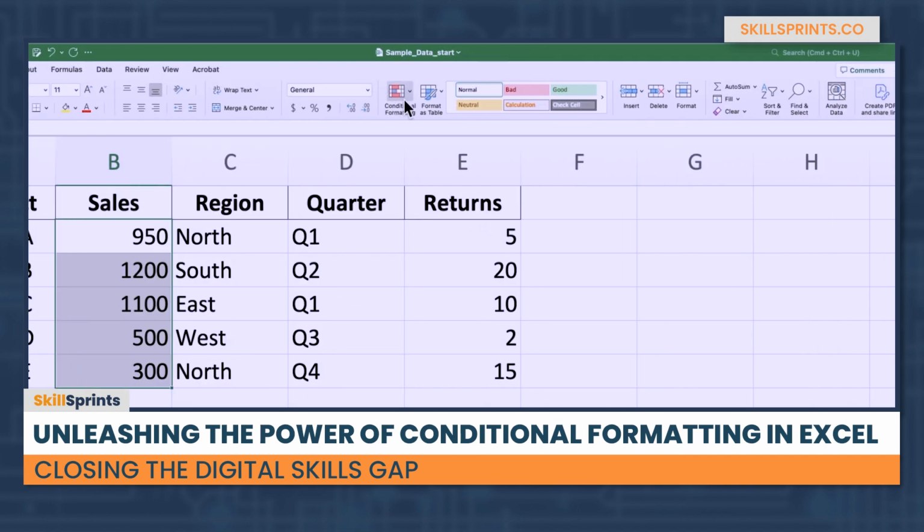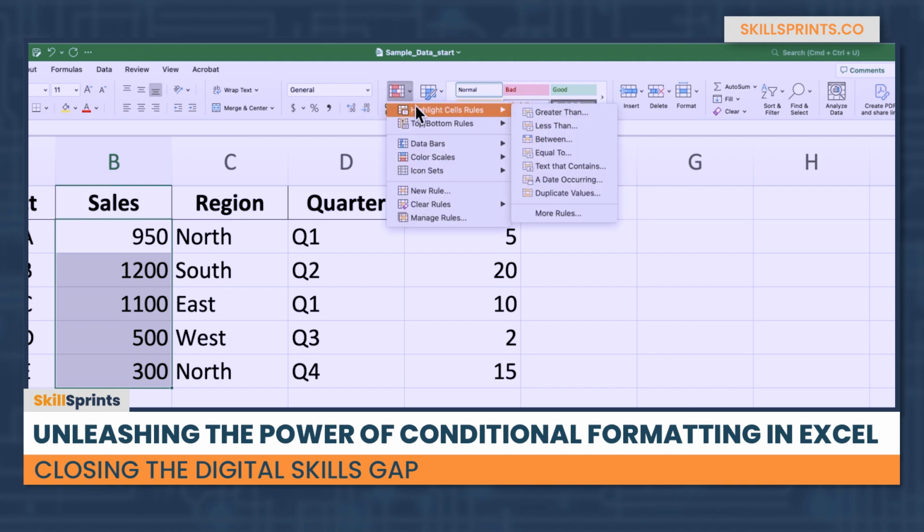I'm going to go to the Conditional Formatting dropdown, and I'm going to choose Highlight Cells Rules. And here, there's a number of different criteria we can use to highlight the cells. In this case, we're highlighting cells that are greater than the value of 1,000. But we also could have done less than, between, equal to, text that contains, a date occurring, and duplicate values. Let's select greater than by clicking.